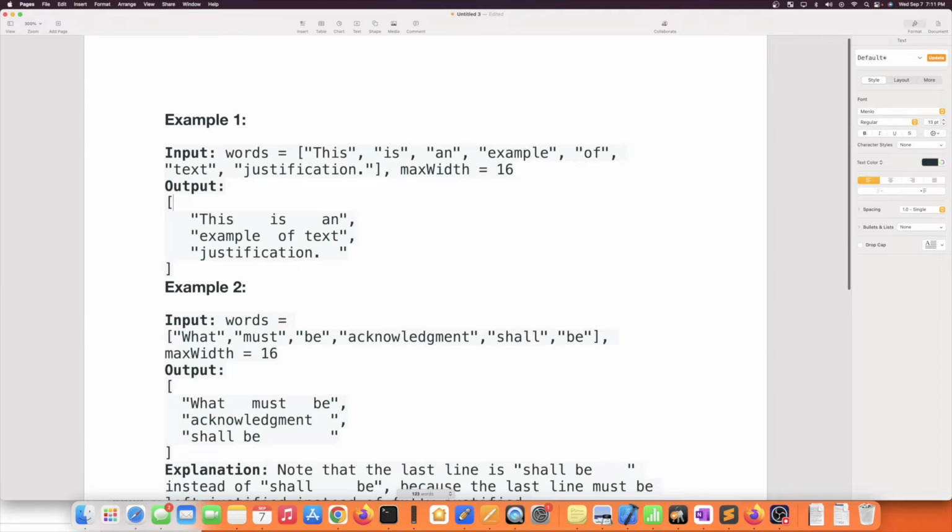So let's go over a few examples now. So we have the words. This is an example of text justification, and our output is the same words but just formatted in a series of lines. And it looks here that our first job is to partition the words into lines. First line, second line, third line.